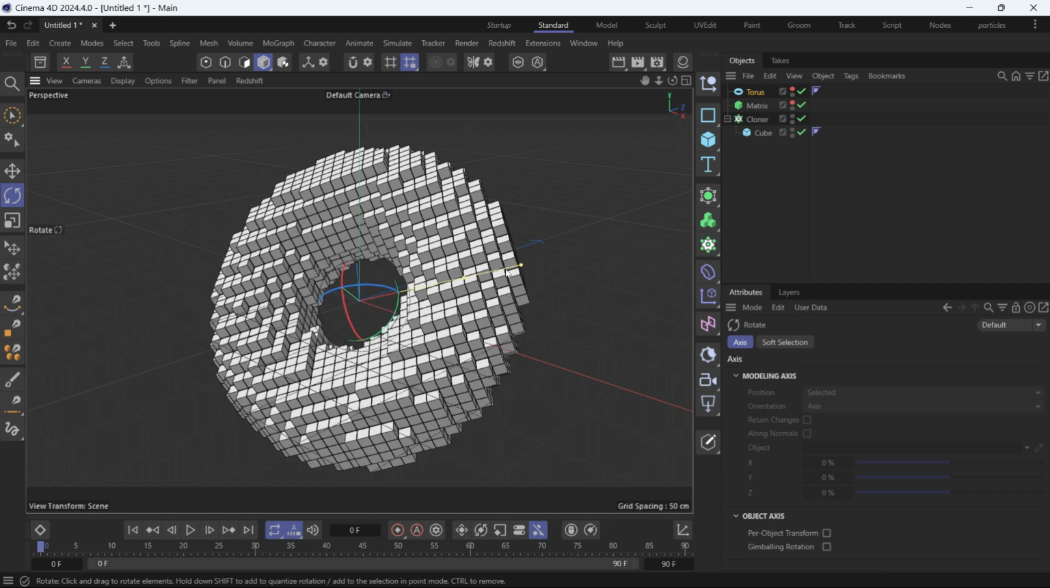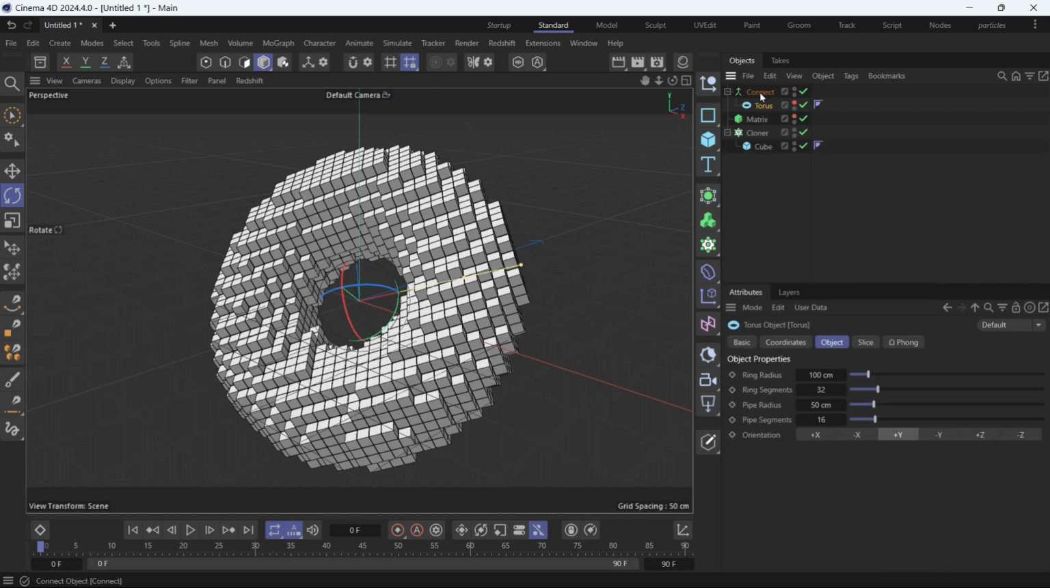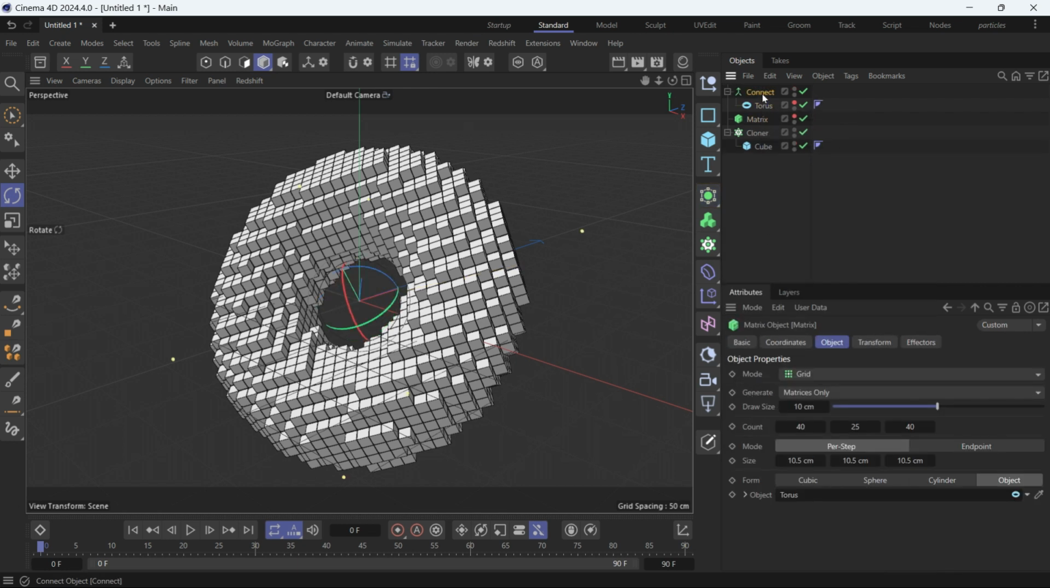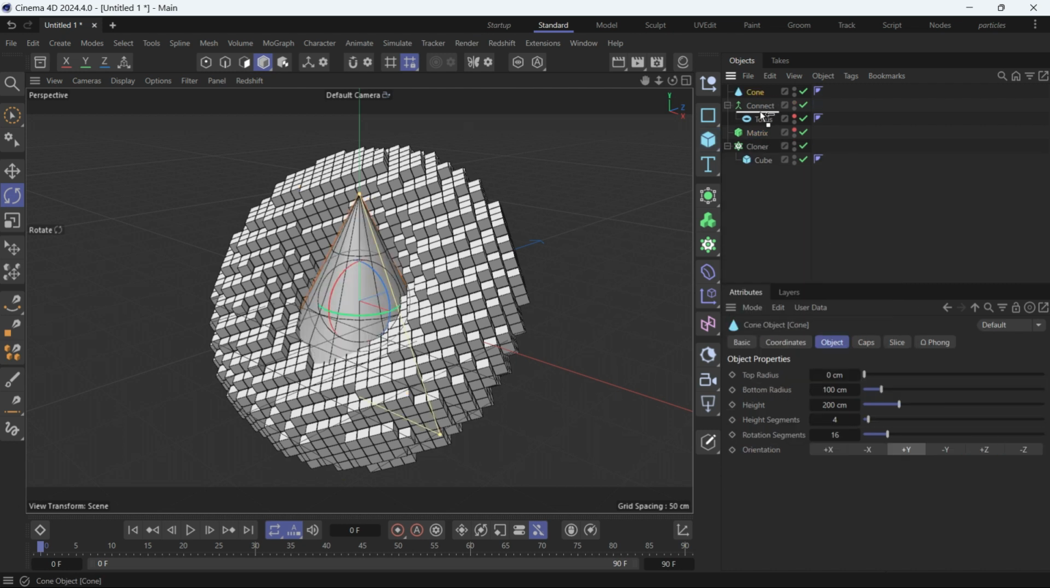If you want to add more than one object, then you can add a connect object, then put the torus in the connect, and in the matrix put the connect as the object.